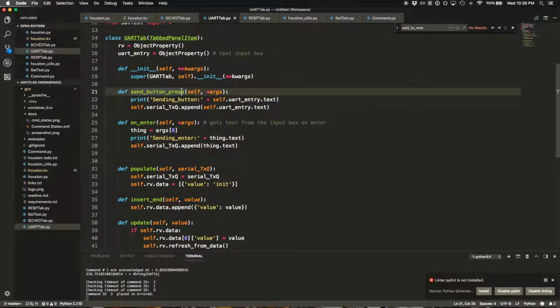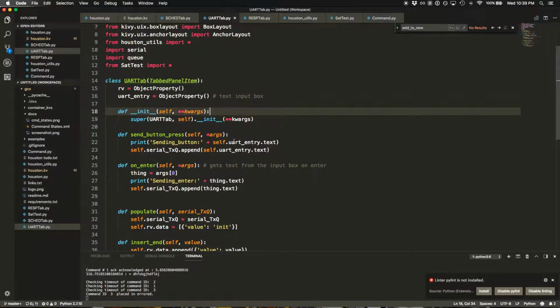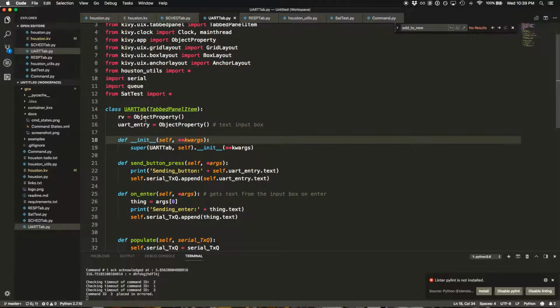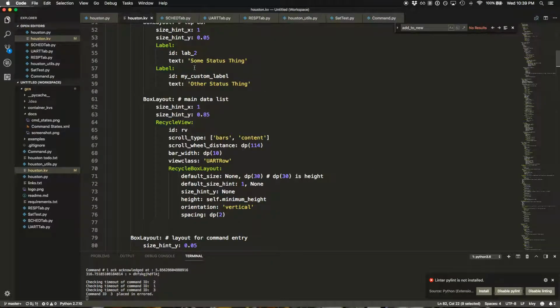So it can be kind of confusing how you actually need to do this, and where you need to use object property. But the good thing is there are a lot of examples throughout the code of how to do this. We do the same thing fairly frequently. So we do it again in the uart class. RV is an object, and RV is the recycle view for the uart tab.